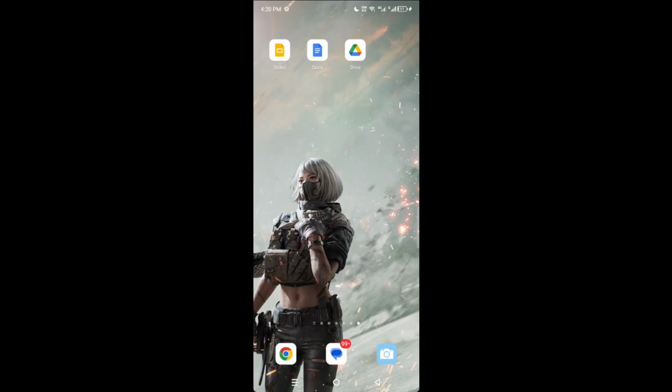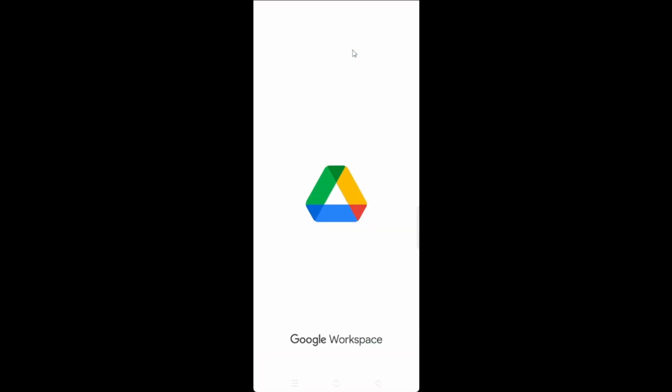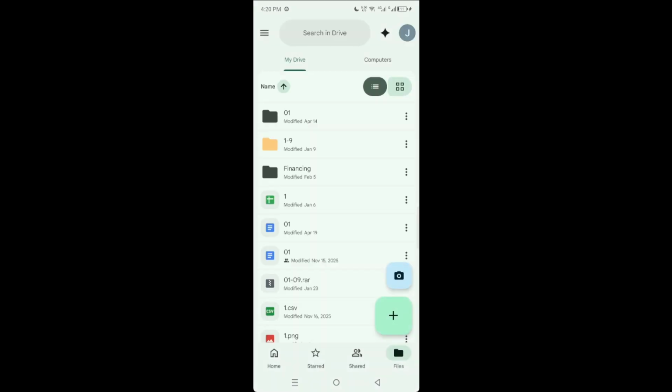Start by opening the Google Drive app on your phone or tablet. Give it a moment to load your current files and folders. A stable internet connection will make this smoother, but even on slower networks, the option to switch accounts will still appear. You can follow along on either Android or iOS. The steps look and feel almost the same.